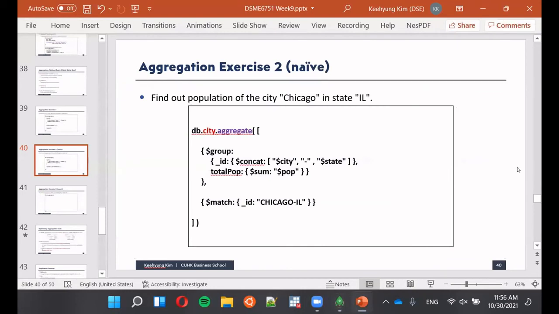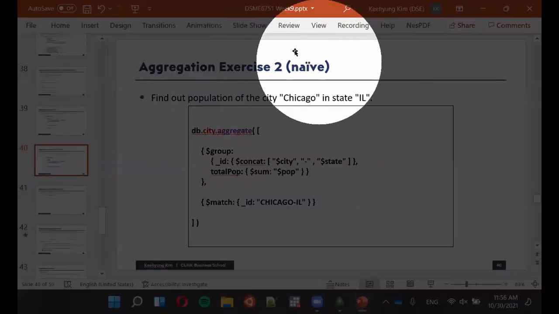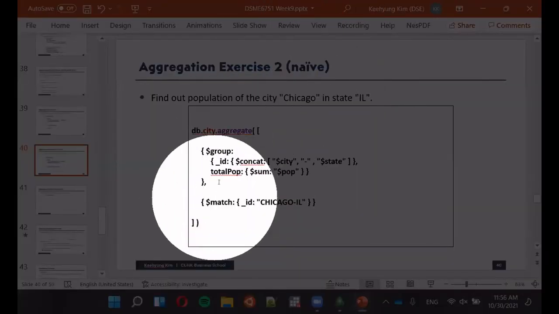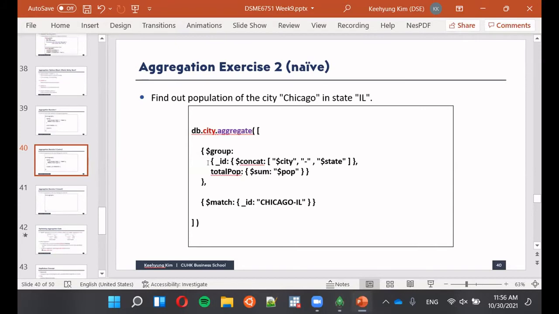But there is actually a problem in this code. So it works. In terms of whether the job gets done, there's no problem. But this code is not efficient. So that's why I put "naive" here. If you design code like this, it's really not good in reality, especially when you have a huge amount of data in your database system.